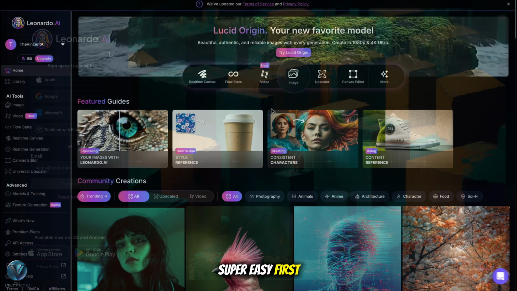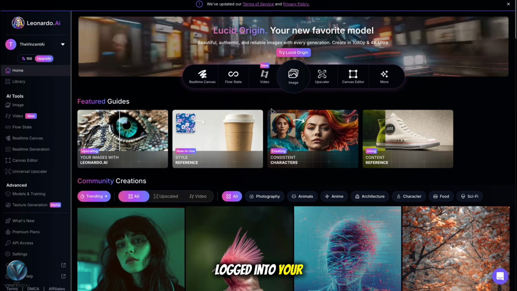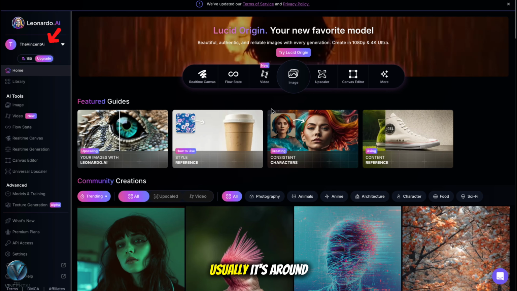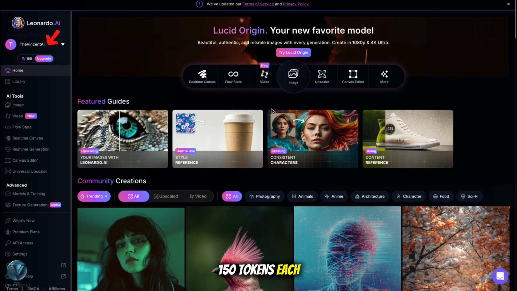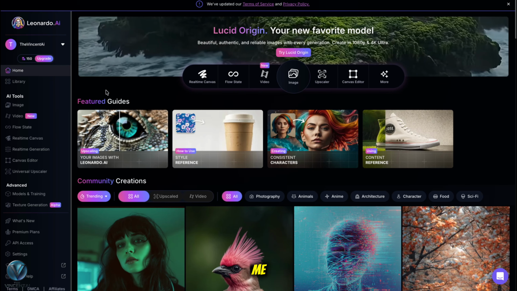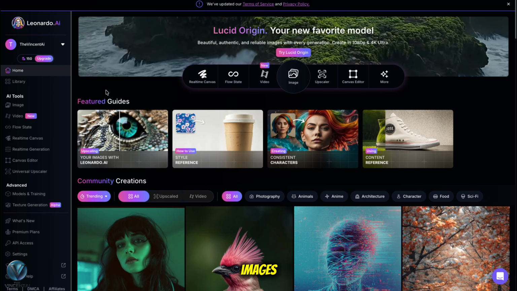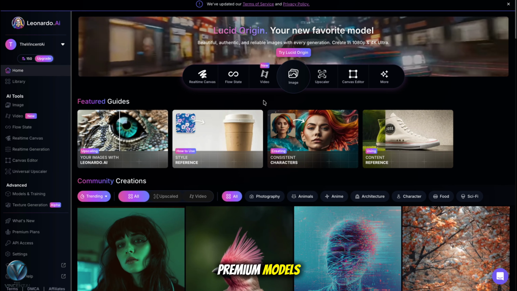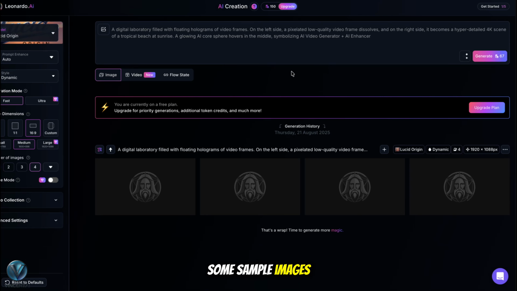Super easy. First, make sure you're logged into your account. You'll see your token balance at the top. Usually it's around 150 tokens each day. If you're like me and you love creating high-quality images, you'll burn through those tokens fast, especially with the premium models. Now, let's create some sample images.